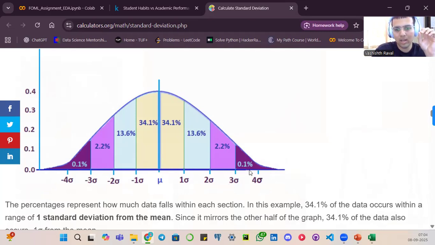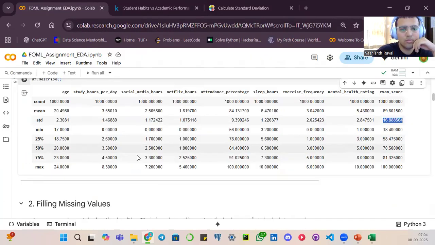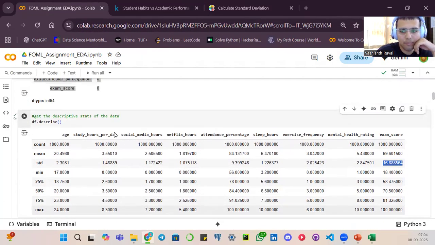So you can see there are chances of getting the outlier is 0.1 and 0.1. So if your mean value is something, and the standard deviation is 3, plus or minus 3, the value is spread across a large distance. Okay, so let's get back to the Colab.